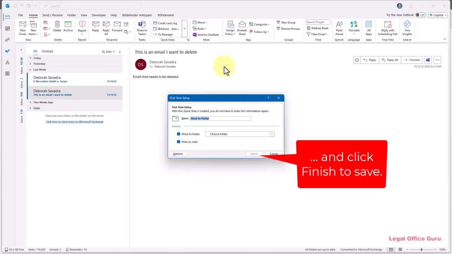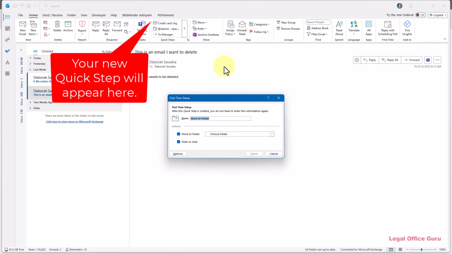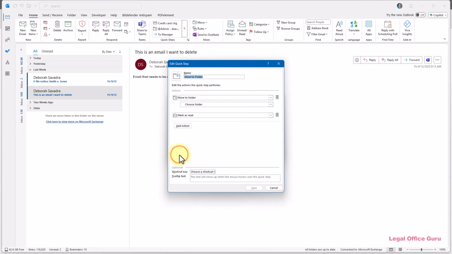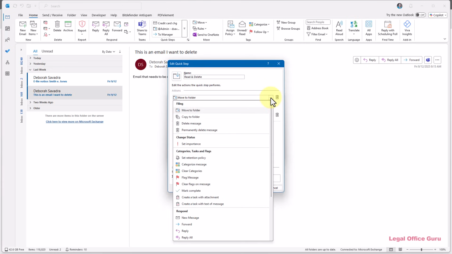Your most recent quick step will always appear on the top of the list, more later on how to rearrange quick steps. For more flexibility, however, click the Options button on the bottom left to go to the full Edit Quick Step dialog box. You can add more actions here and even choose a shortcut key if you'd rather keep your hands on the keyboard instead of reaching for the mouse to click your quick step. You can click Save to finish your quick step.